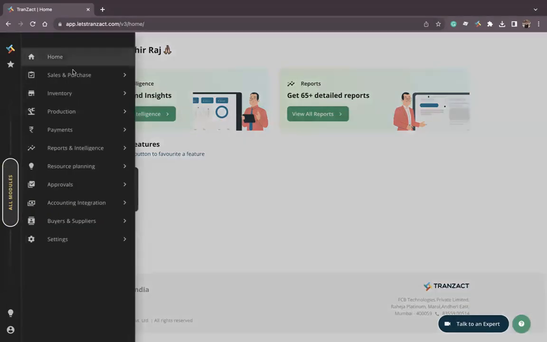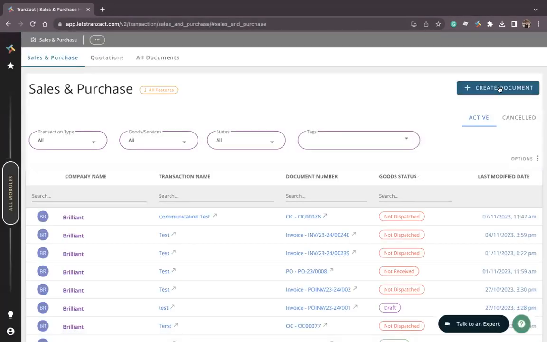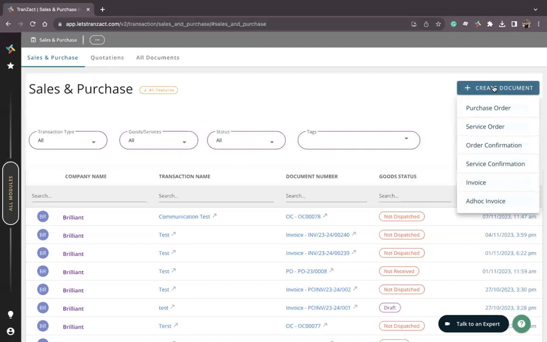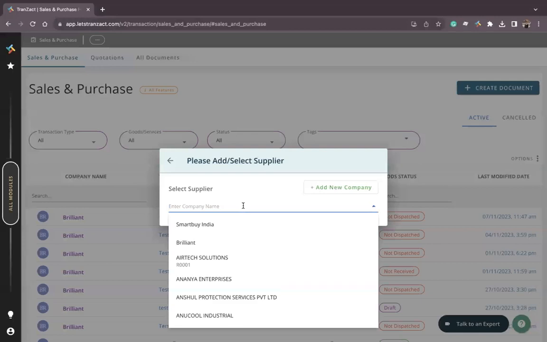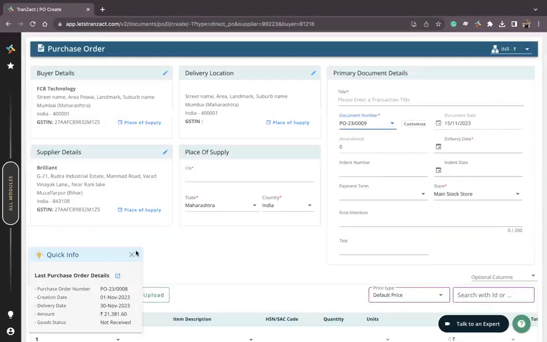So first of all, go to All Modules, go to Sales and Purchase. On the right-hand side, you will see an option of Create Document. Click on this. Now you can select any of the documents from here. Suppose I want to create a purchase order, so I clicked on Purchase Order. As I mentioned, the very first step, selecting the supplier, will be manual. So I selected one of my suppliers.